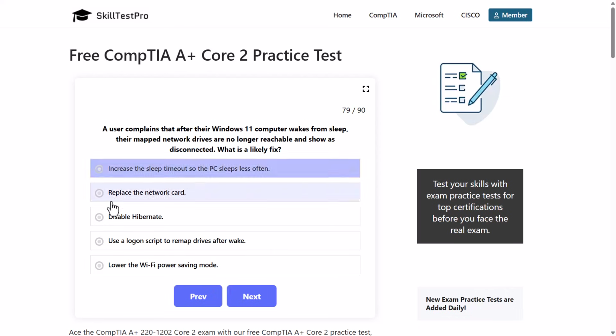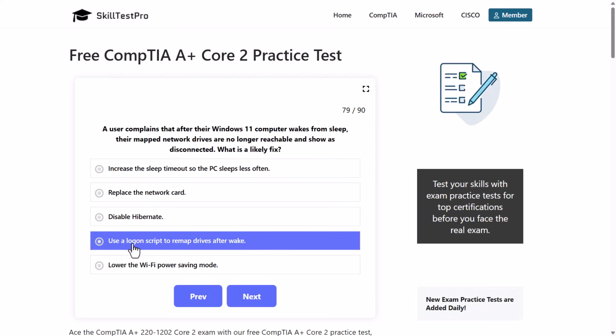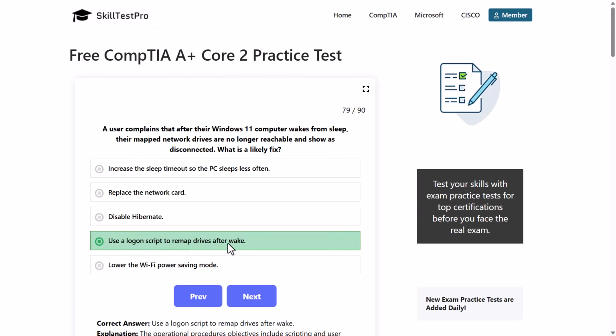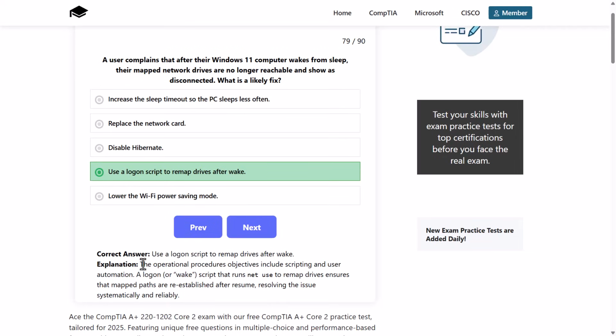And here the correct answer is use a logon script to remap drives after wake. The operational procedure objectives include scripting and user automation. A logon or wake script that runs net use to remap drives ensures that mapped paths are re-established after resume, resolving the issue systematically and reliably.